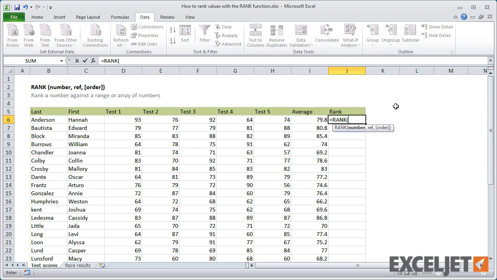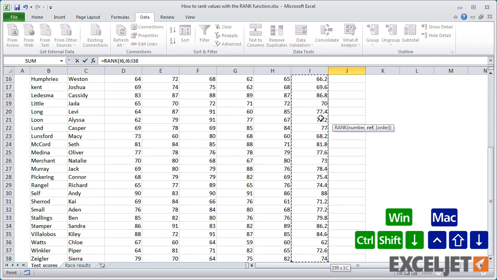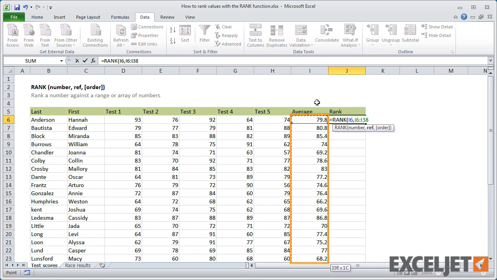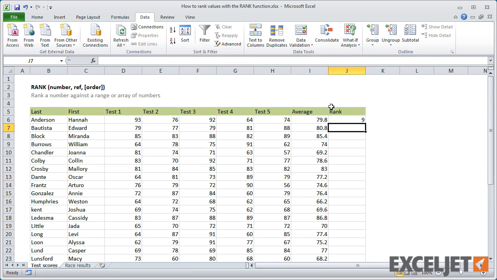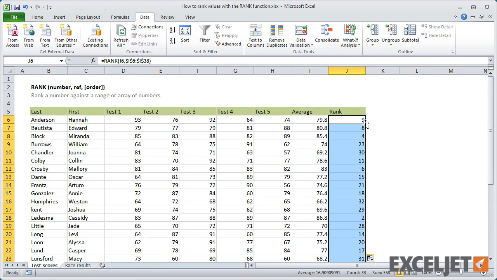Test scores are normally ranked from high to low, so in this case, we just need to provide an average for number and the range that contains averages for the reference. This reference needs to be absolute so that it won't change as the formula is copied down. Now each student has a rank.